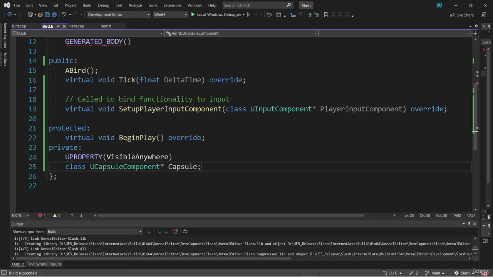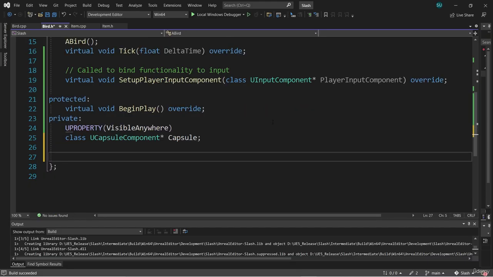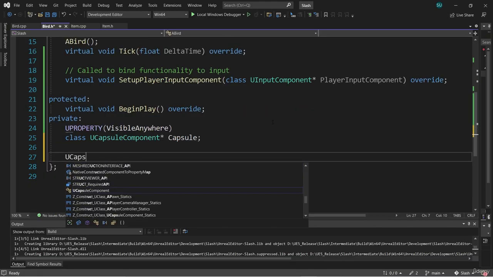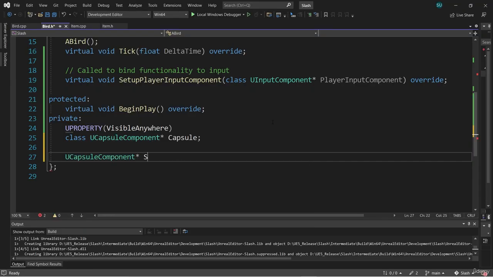Now, once you've forward declared a particular class type, you can then use it from that point on in the header file. So if I created another UCapsuleComponent pointer called SecondCapsule, you'll see that I don't get any compiler errors. And this does compile just fine. That's because the compiler already knows that this type has been forward declared.